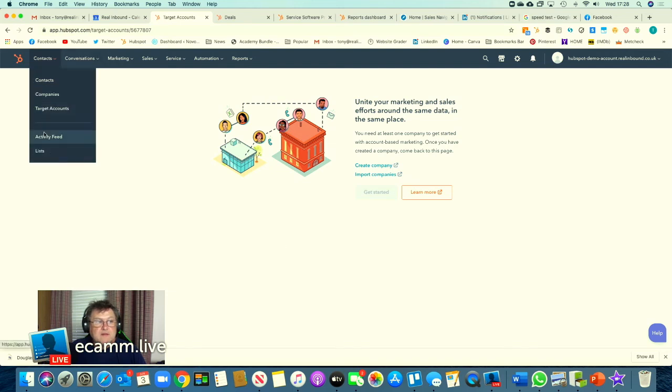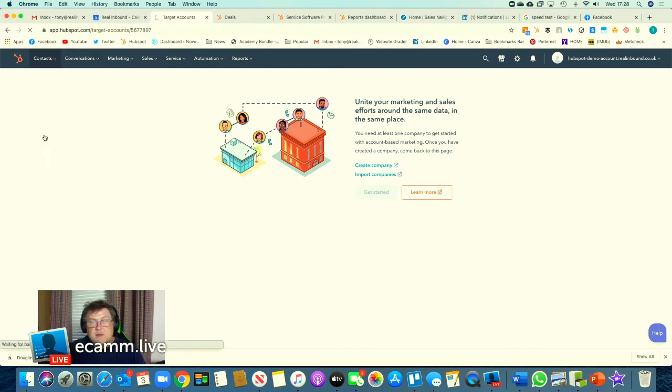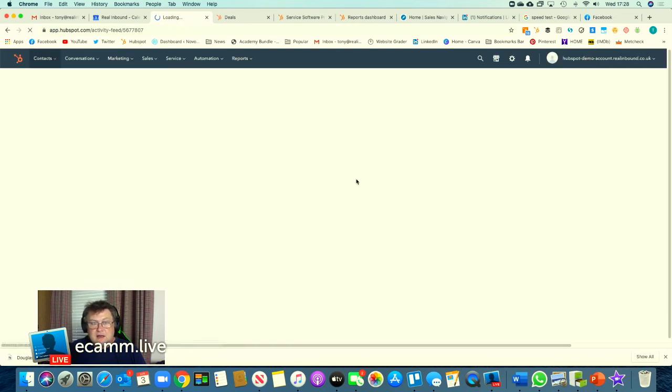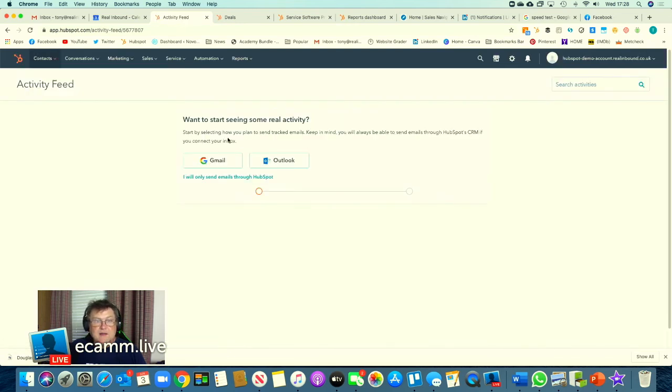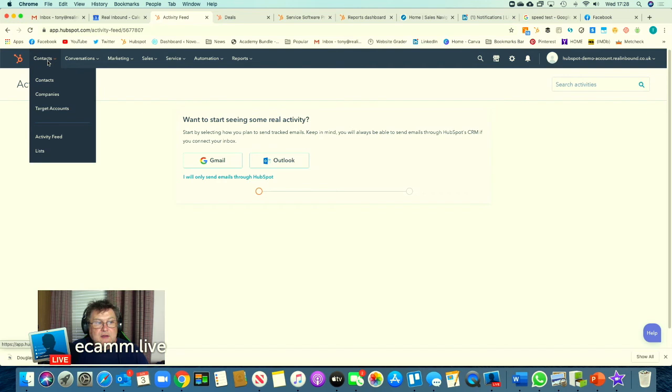And you then have your activity feed, which is basically, you're not going to see it here, but once we've connected our emails, it'll show us what emails have come in, what replies have been made, what replies have been sent by the client, and so on. So it's just one place to see everything that's going on. And then you've got your lists.